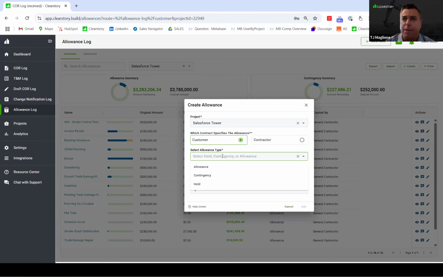Then from there, we've got three main buckets. Michelle and the team surveyed hundreds, maybe 1,000 people, and everybody's got different nomenclature, right? Different jargon. A T&M ticket, a T&M slip. Allowance, contingency, hold. So we put three main buckets in here. Essentially, at the end of the day, it's a funding source.